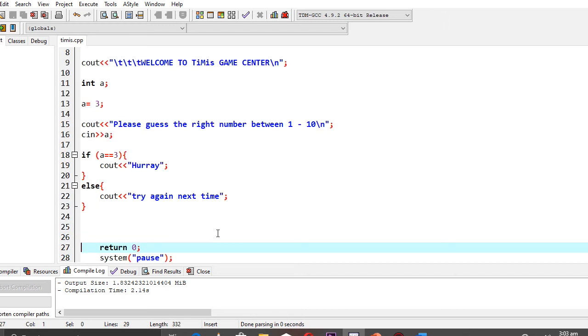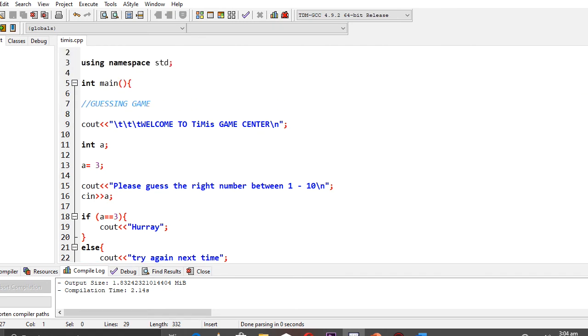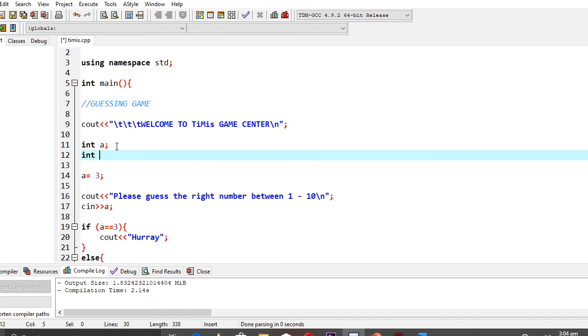I want you to try your hands on this one too. Find 2 numbers, both needs to be the same. Now let's try that one too. We are finding 2 numbers and we want both of them to be the same. So welcome to Timmy's game. 2 numbers, so let's add int b.